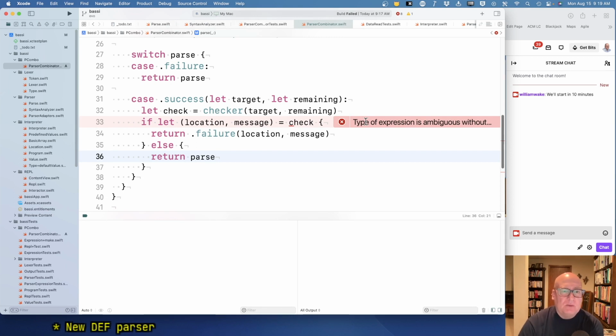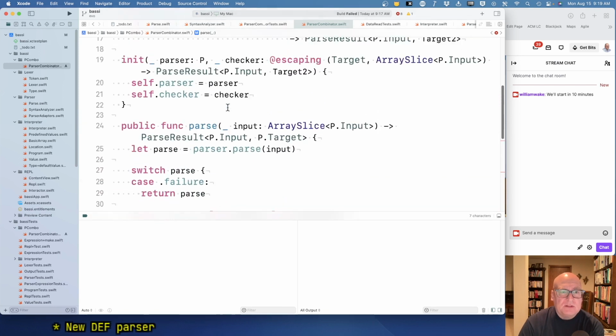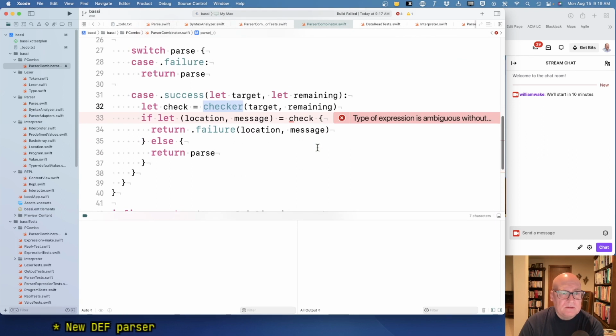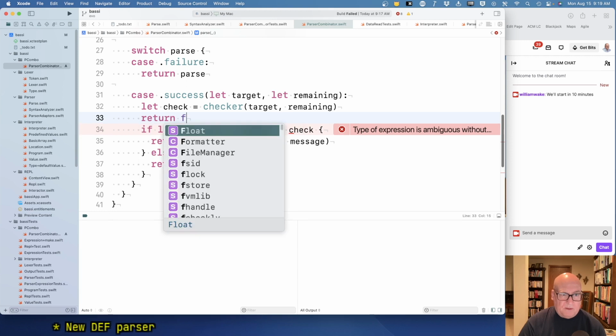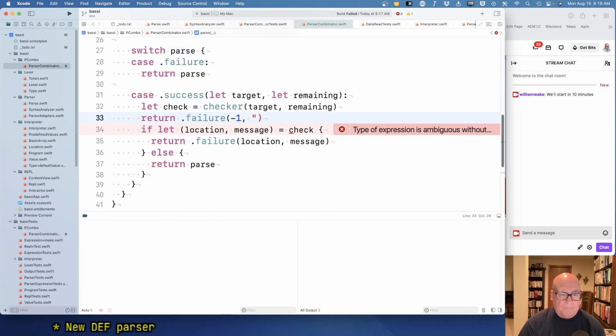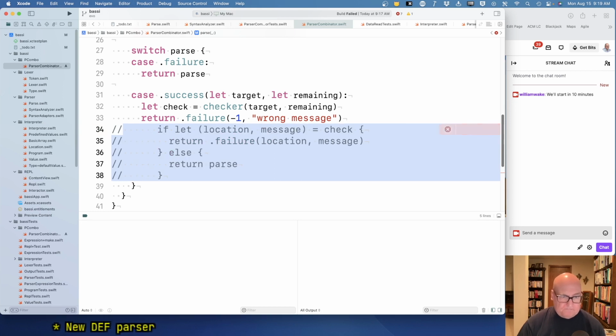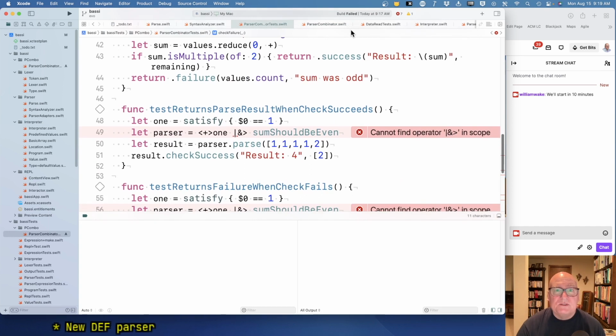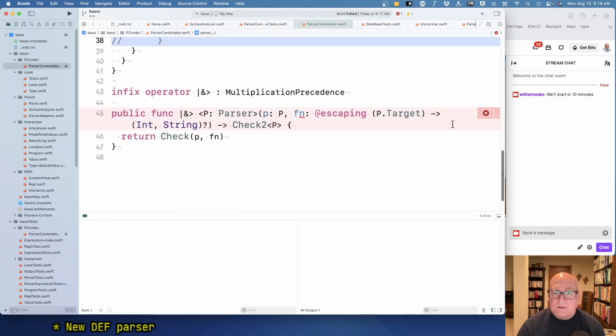Okay, so if the first parse succeeds, we call our checker function, and it gives us back a parse result. This doesn't make sense. Okay. Let's just return a failure here. We do have some tests we think will work or believe should do something. Let's see how else we're doing down here.